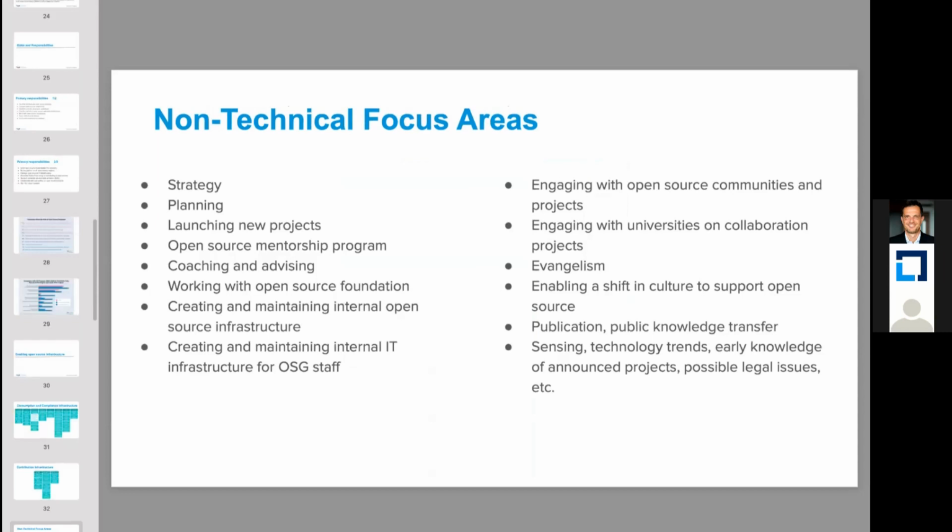So we talked a lot about code, about consuming and contributing and compliance. And of course, the questions that came in reflected that. But also there are a number of non-technical areas that OSPOs focus on. These are related to strategy, to planning, to a lot of the initial work on launching new projects, to creating mentorship programs, working with open source foundations, creating internal infrastructure, engaging with communities, supporting events, creating events, a lot of efforts in relation to training, to shifting the culture to be in support of open source and the collaboration model.